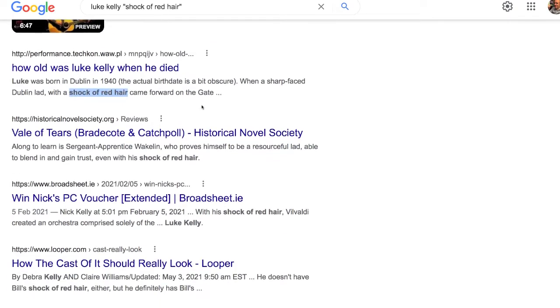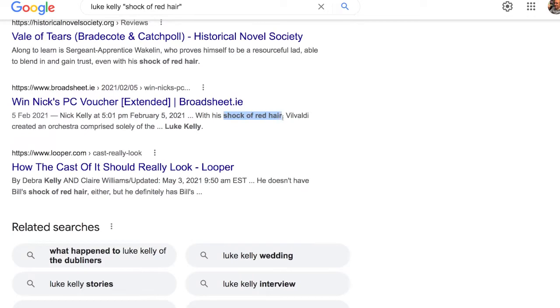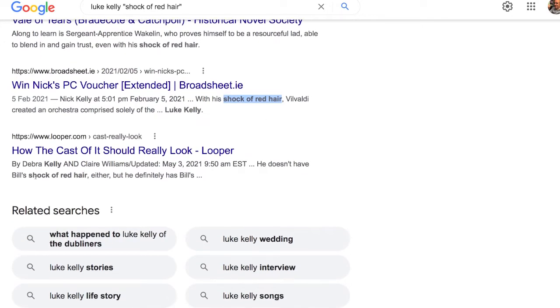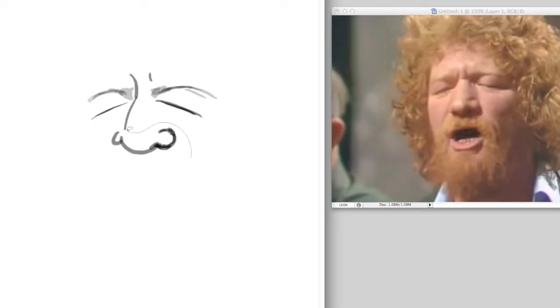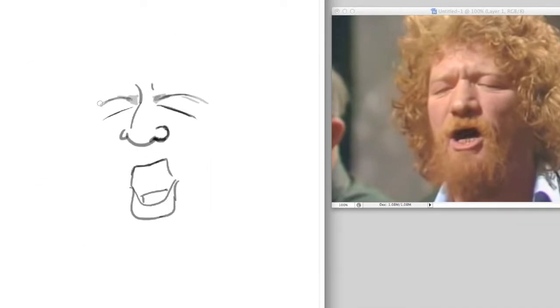So that's what we're doing here. Closed eyes, open mouth, a beard, and the shock of red hair. So with all those, I would say it's difficult to not get a likeness with all that red hair.